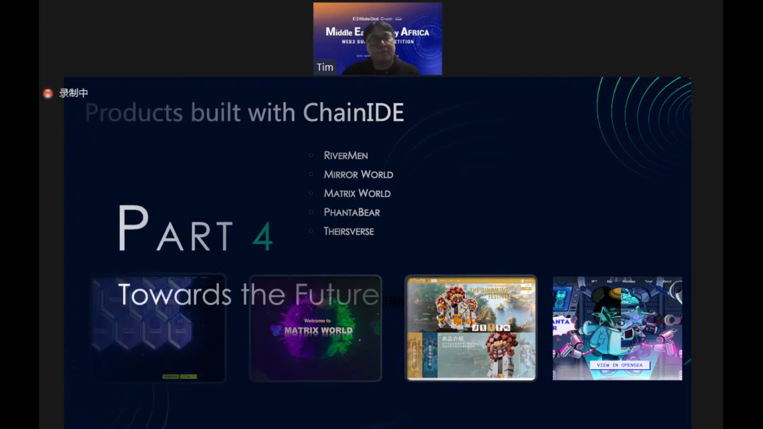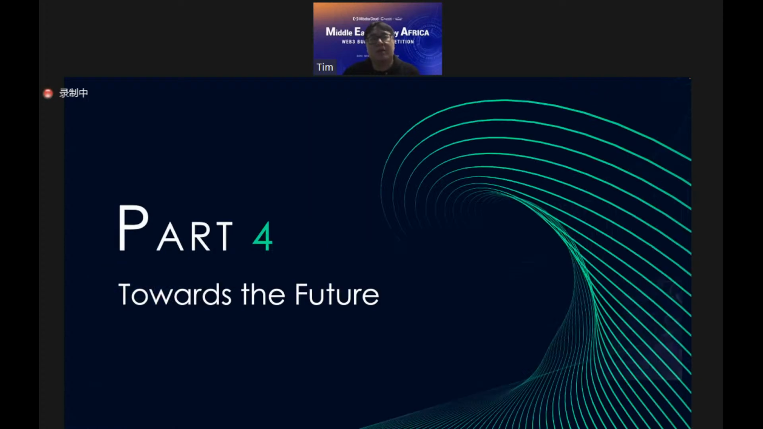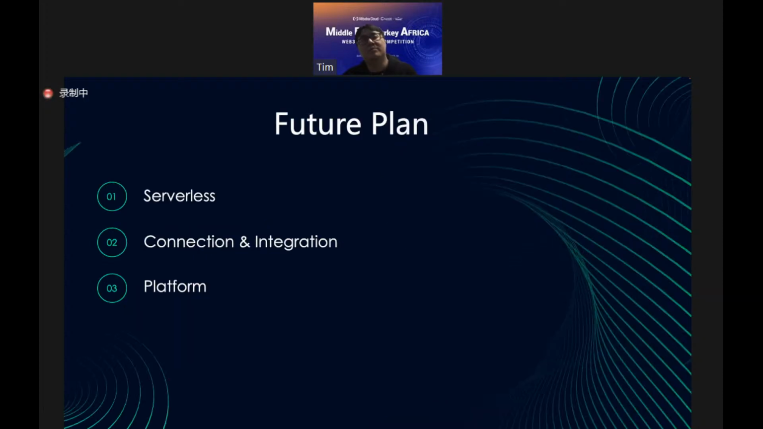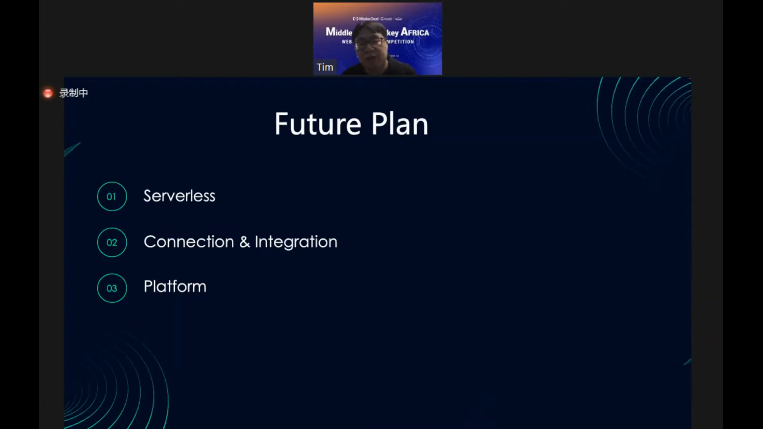All right. So the fourth part will be our future plan on ChainID. There are basically three major directions we want to focus on. The first one is the serverless, which is also a major direction for cloud computing, right? So we actually already launched our serverless sandbox last year for developers to run their local nodes, test, and also run their Dapps.